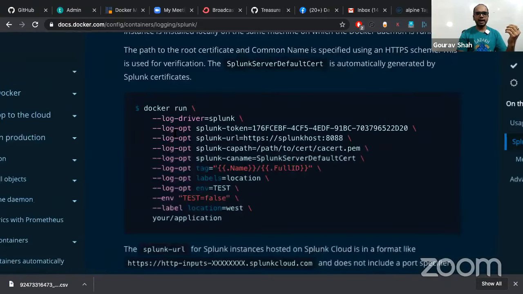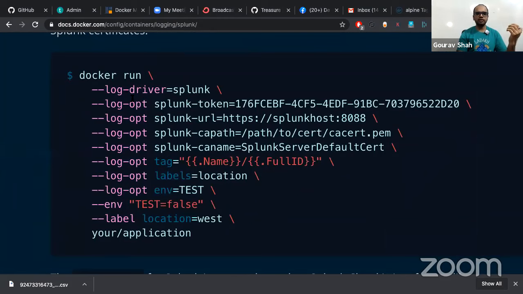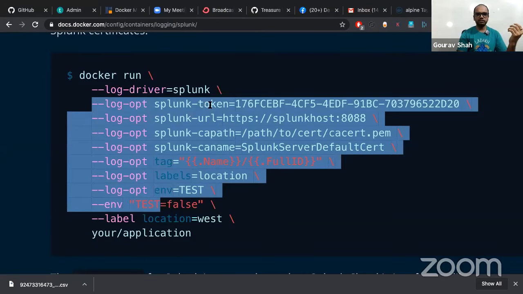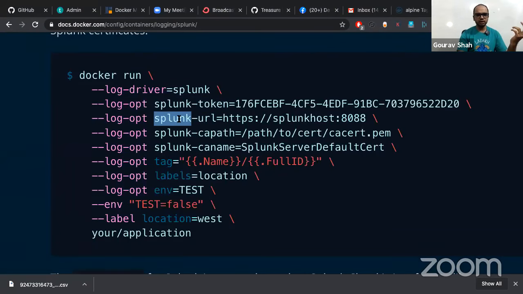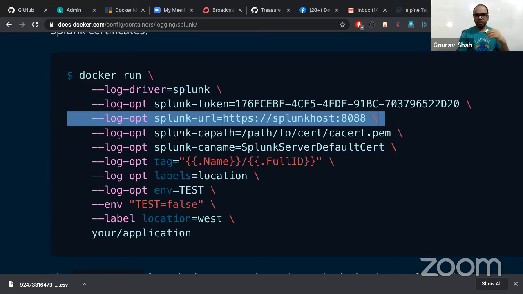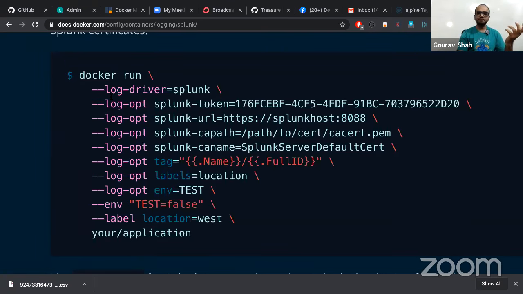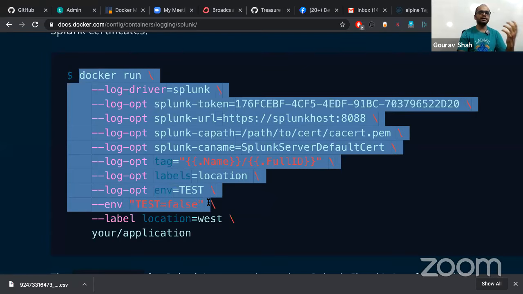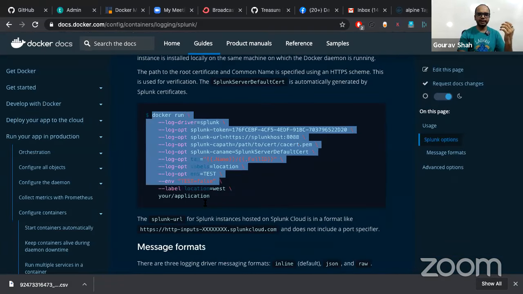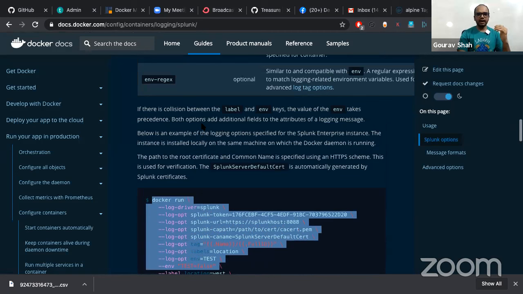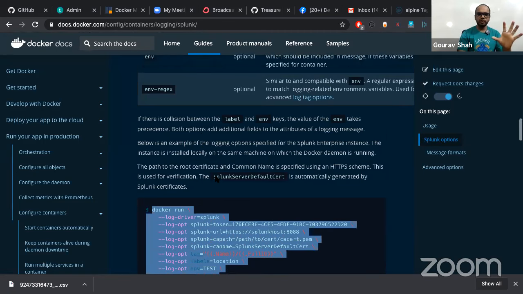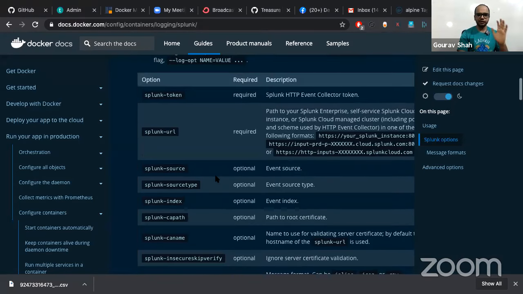So your Docker run actually becomes like this. If you start using log driver as Splunk, it's going to look like this, with all these log options, which could include Splunk token, authentication, Splunk URL, the certifications, the tags, labels, environments, any option that your log driver needs. And this is how you can use a different driver than JSON.